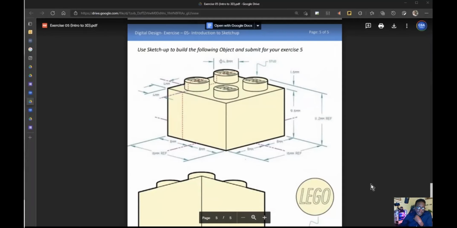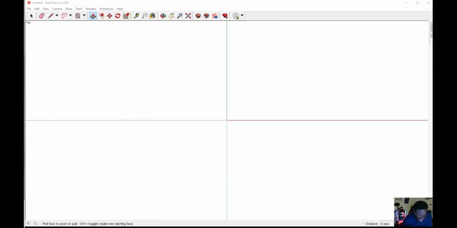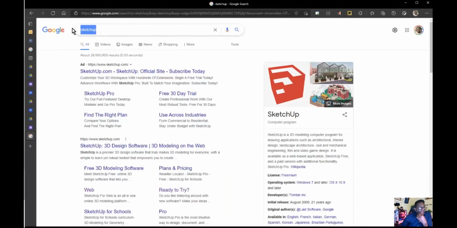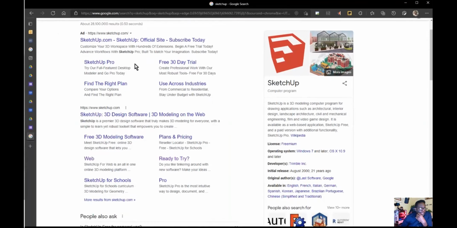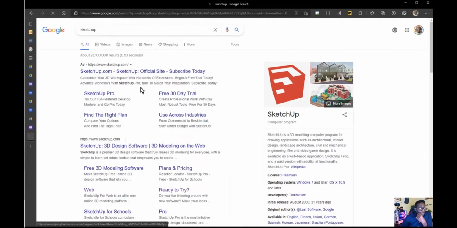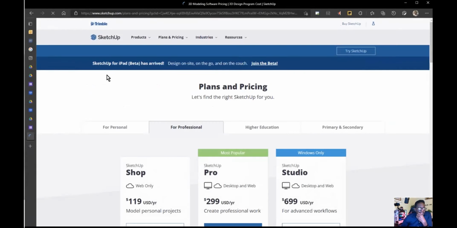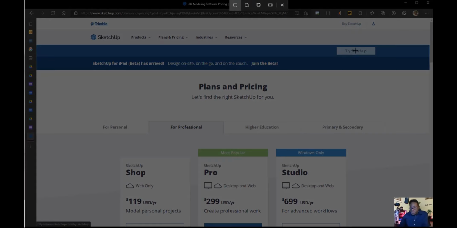Now the next version of SketchUp runs in a browser. Before I show you that, what you see on screen is the application. To see the browser version, if I bring up a browser and type SketchUp in Google, you should get the option. Just click on the first option that comes up. Then you would go to Try SketchUp.